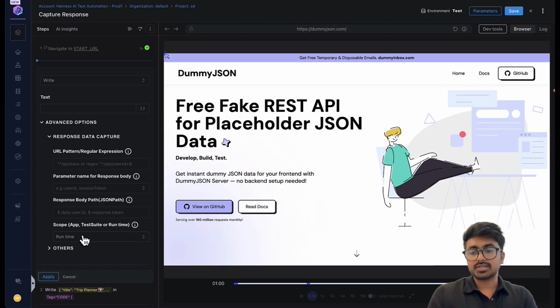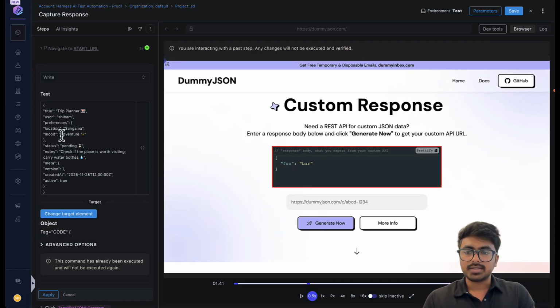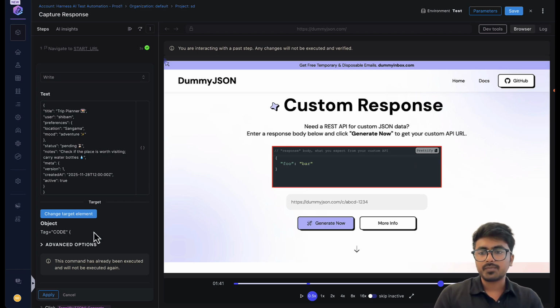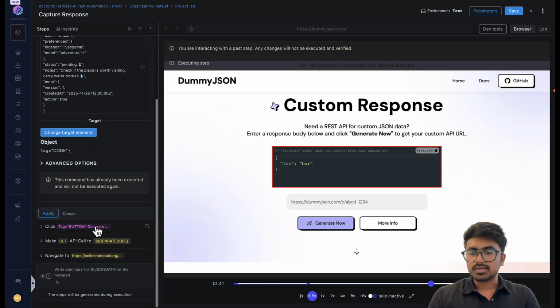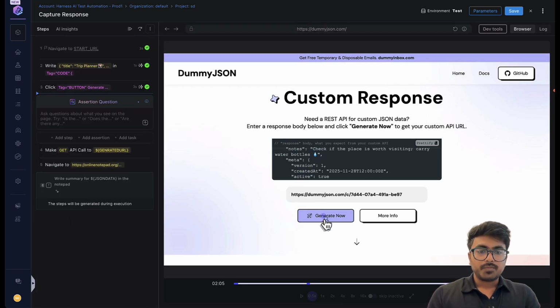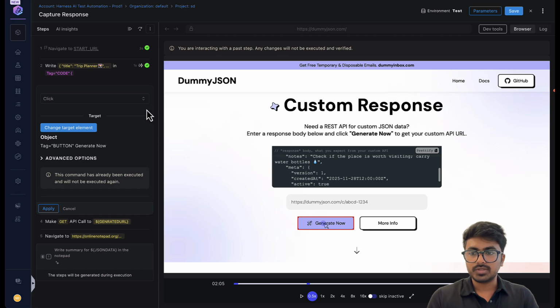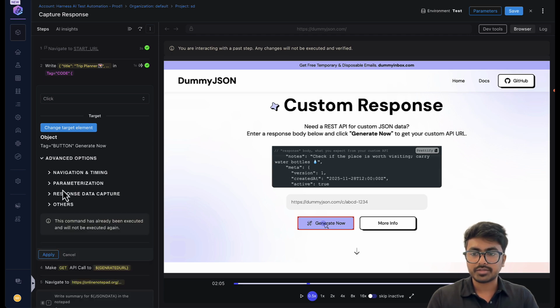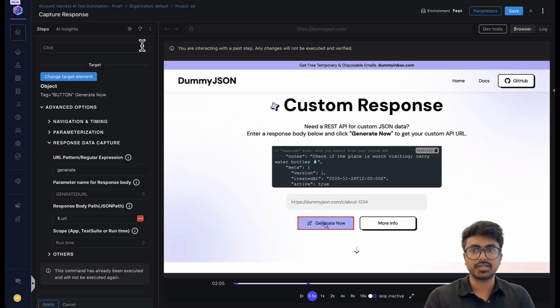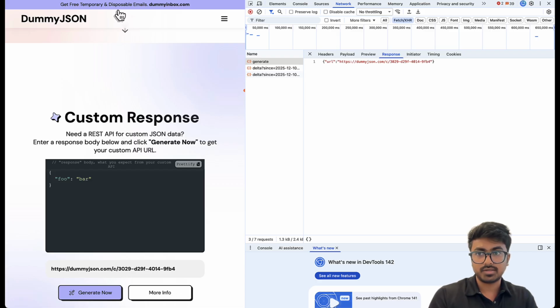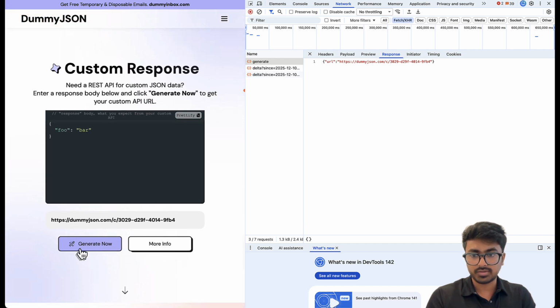And finally, you can select this particular JSON data in this area, and then I'm doing a generate now click. So this is the link. It got generated, and if I go to its edit section, you will see that I have configured the response data capture for the generate regular expression. And if you ask me how, there is dummyjson.com, and when I click on generate now, it gives me a generated response.